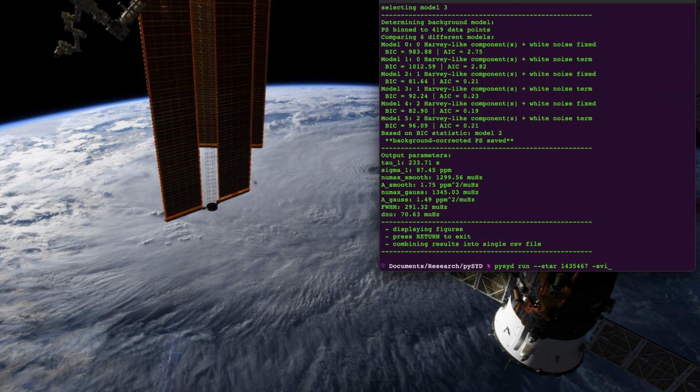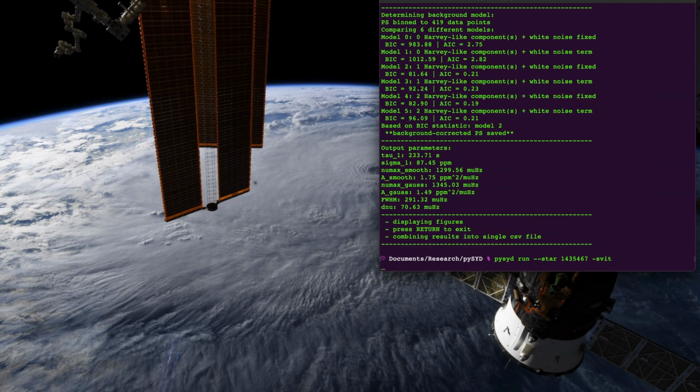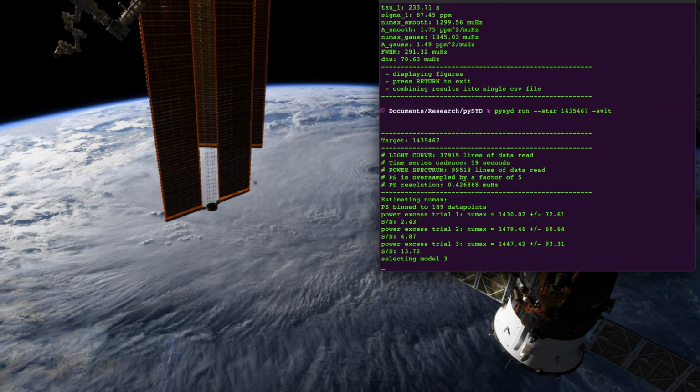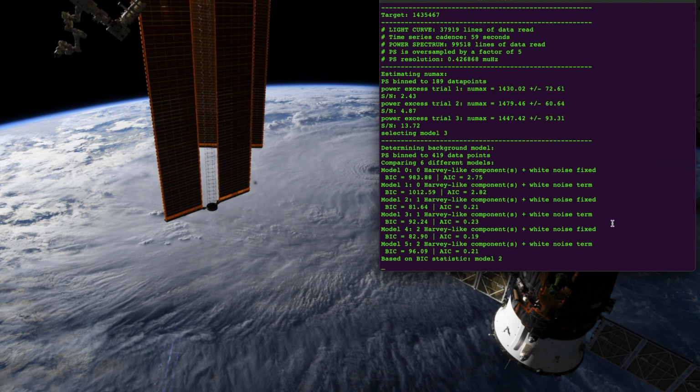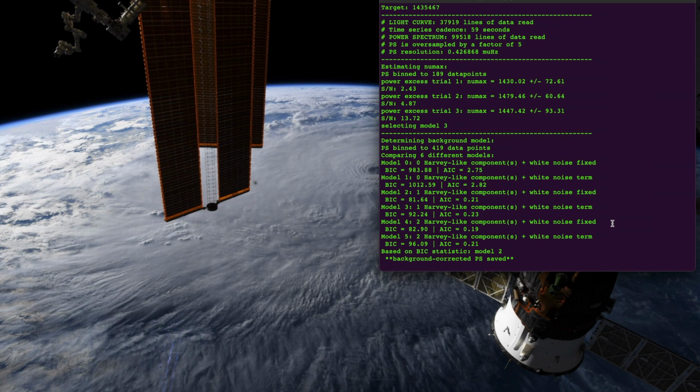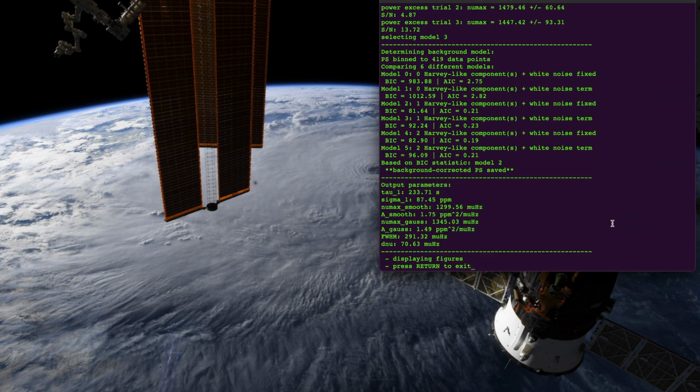And in fact, to test whether we like the model that pySYD is selecting, we can use this Boolean flag, which will output some of our developer plots that will show our initial guesses for the background model and all of the models that it iterated through, and then it will highlight the selected one so we can see if we like the model that pySYD is selecting.